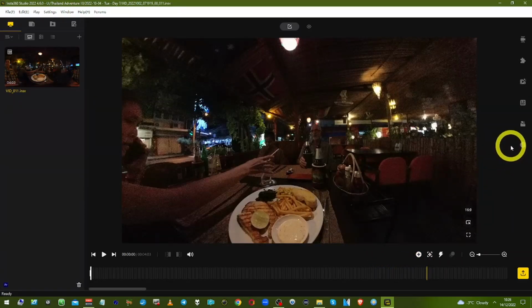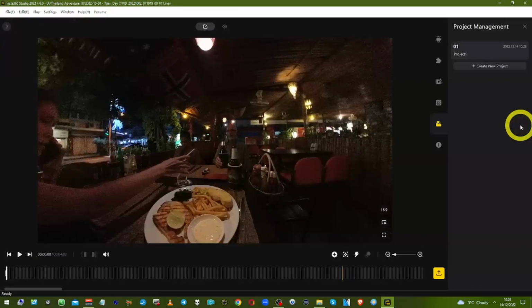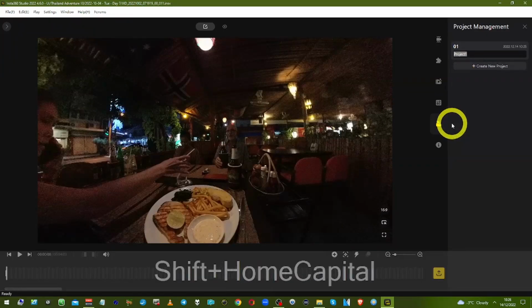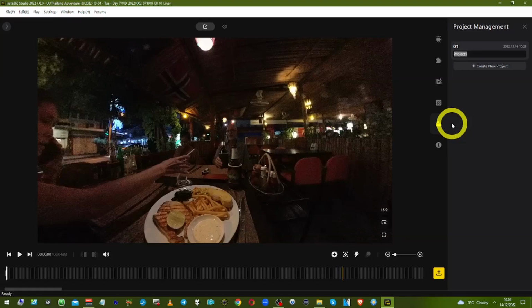The first thing that I do when I get the file loaded is come over to project management and rename my project, because every single file is called project 1. So my file will be TA10 day 7, and this is part 11.